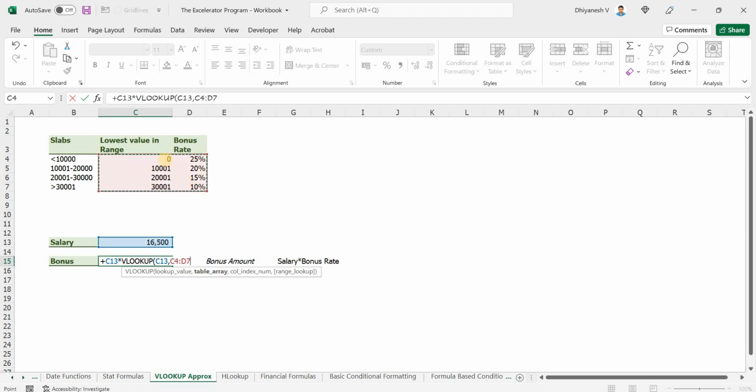Remember, for VLOOKUP, the leftmost column is the lookup array, and the column index number, the nth column, will be the result array. But you have to select the entire range. So the leftmost column should contain these values, the slab values, lowest rates. Select this entirely and give the absolute reference in order to fix the formula.